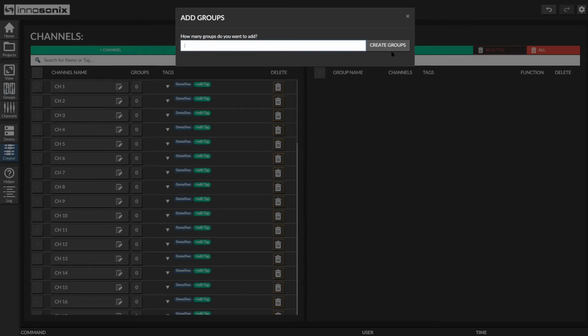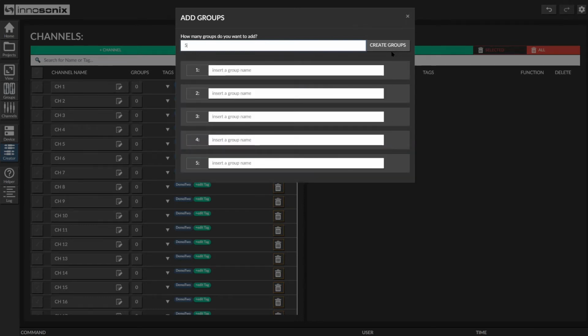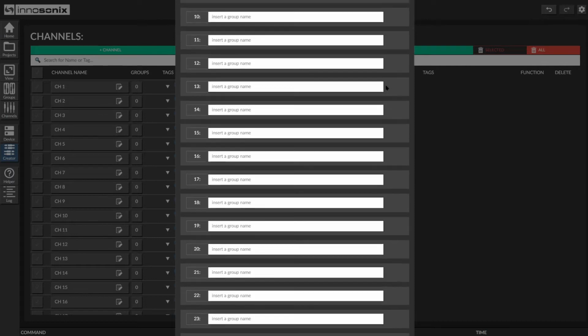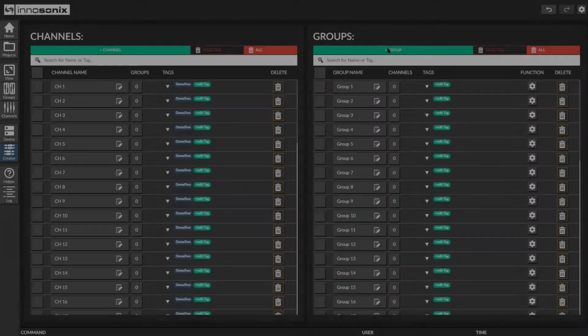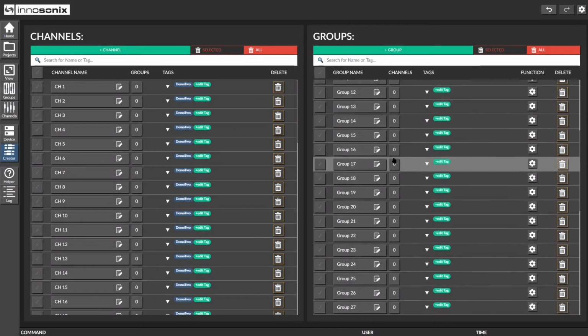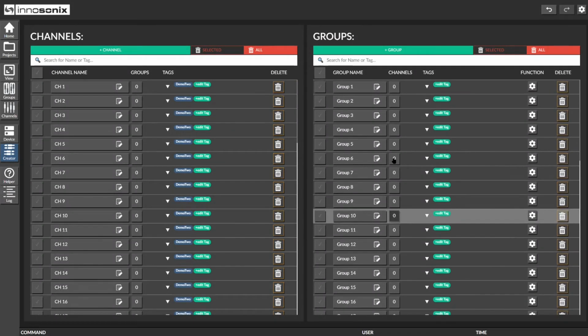Hitting that button will open a pop-up where you can decide how many elements to add and optionally set names for each new element. Every element with no specific name will receive a default name with an incrementing index.